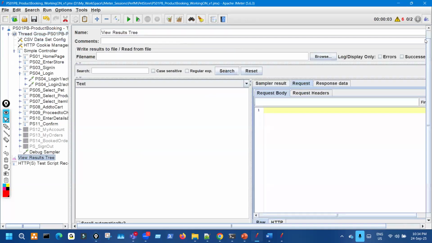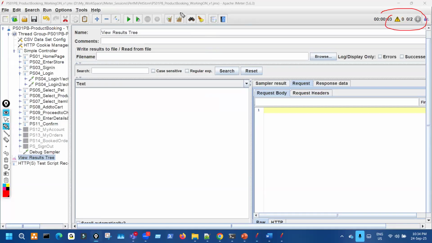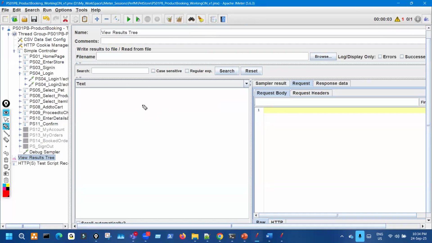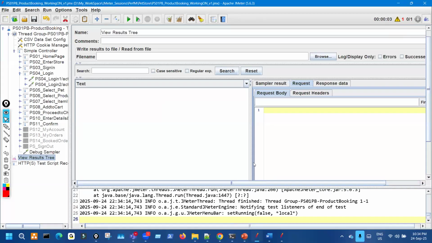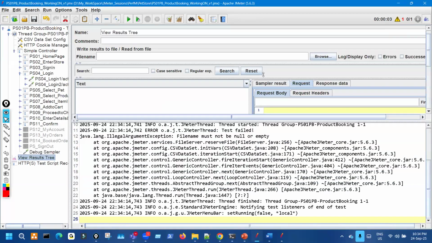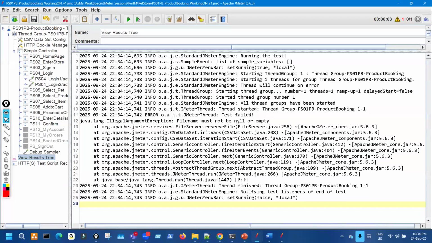For one user, let us clear this. You can clear the previous error using this broom icon. So I've cleared that. Now I'll run it. You see nothing happened and here an error came. Now if you want to read the error, just click on this yellow box, yellow triangle, and here a message will come. This is called the error log concept.